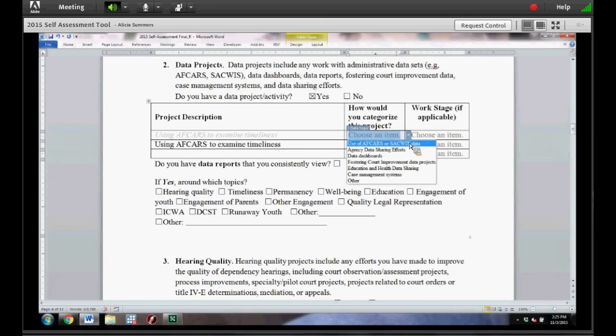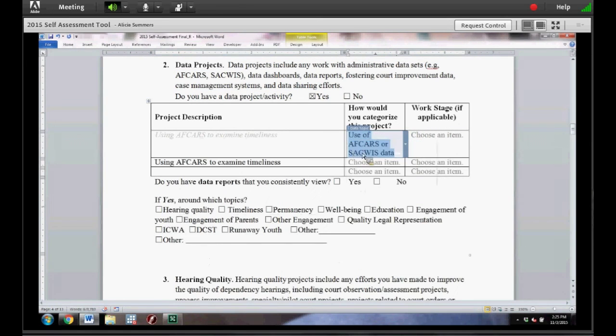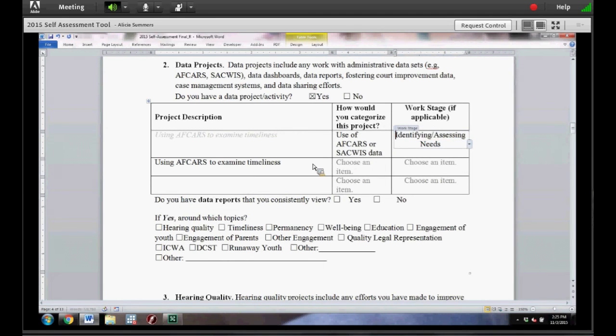So, this use of AFCARS or SACWIS data. And then what stage are you in? And again, we have those same 5 stages that you saw on the first page that are also described for you in the appendix. And if you're saying, I'm really just starting to look at this data to see if we have a need in the area, you might pick identifying and assessing needs. So for each of these boxes, you should have a drop-down, a description, and then both the categorization and the work stage for this. And that's what they're all set up to look like.